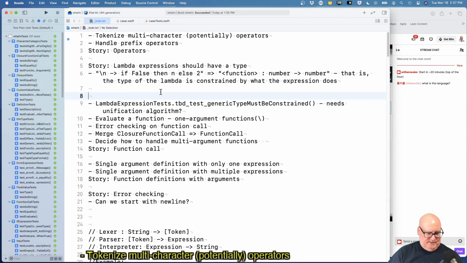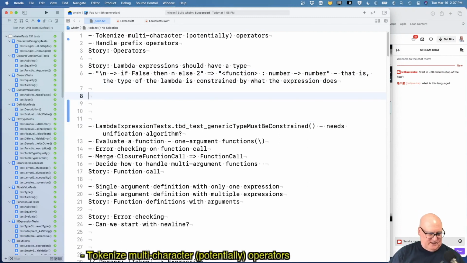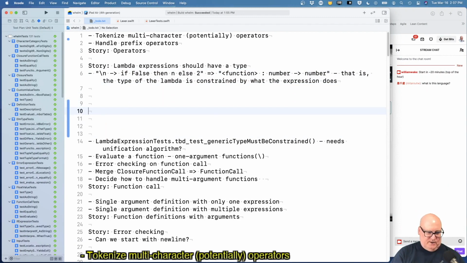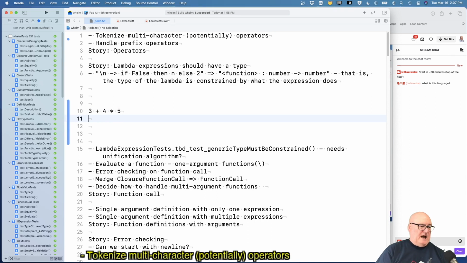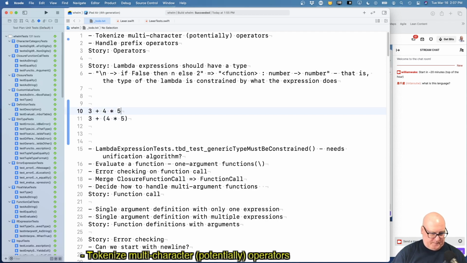So let me just sketch that out. Just a raw sketch here. So if you have 3 plus 4 times 5, all right, we want the times to have the precedence. So we would like it to be parenthesized, like interpreted like this, where 4 times 5 is done, not 3 plus 4 and then multiply. And the approach that they took, if I can simulate it, okay.